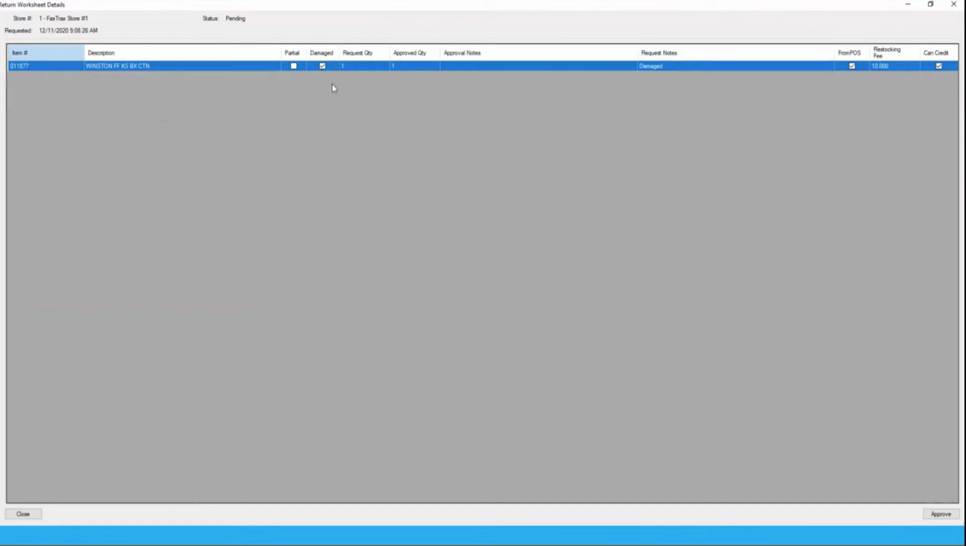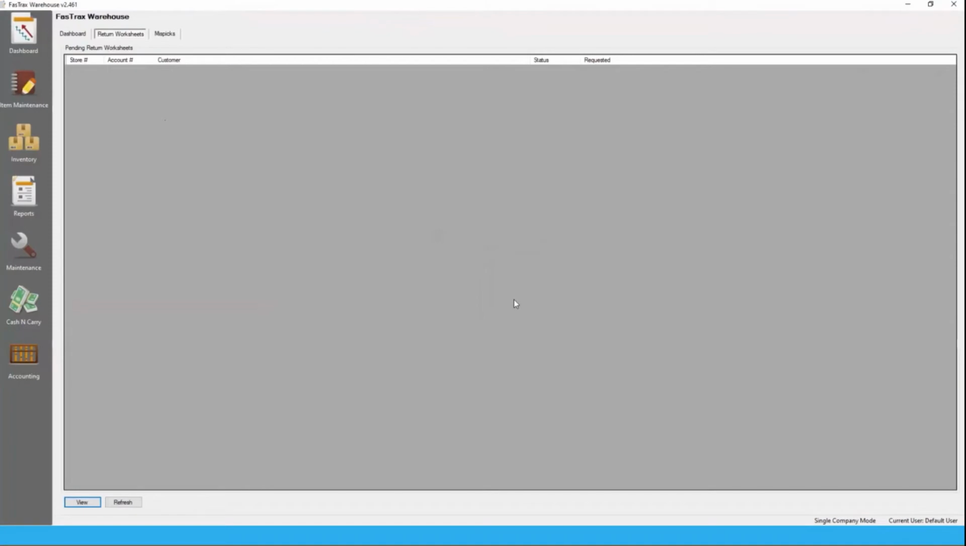I can change these values. I can say there's not going to be a restocking fee, or I can change that restocking fee. By default, it's going to put whatever you have on that product line. You can change that to, can the store receive credit for that item or can they not? So for this item, I'm just going to go ahead and approve that worksheet. That will then remove that worksheet here from the warehouse side, and it's gone back to the store level.